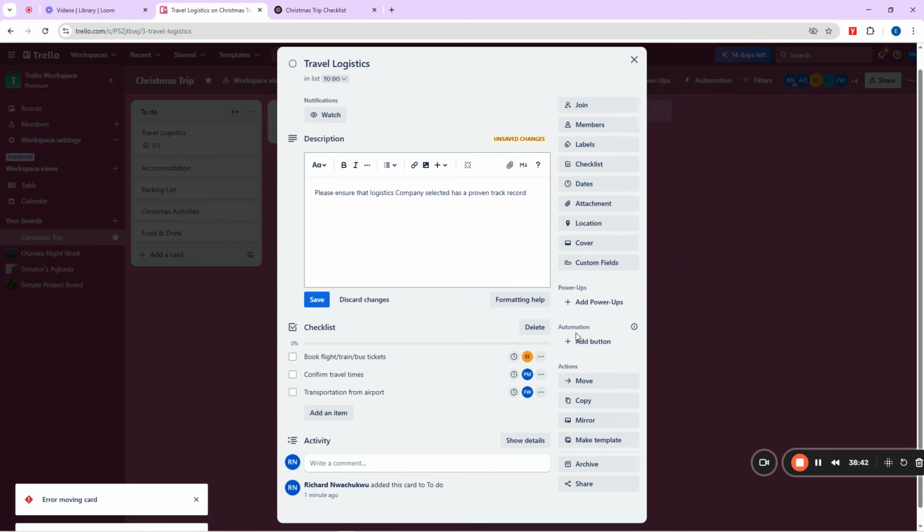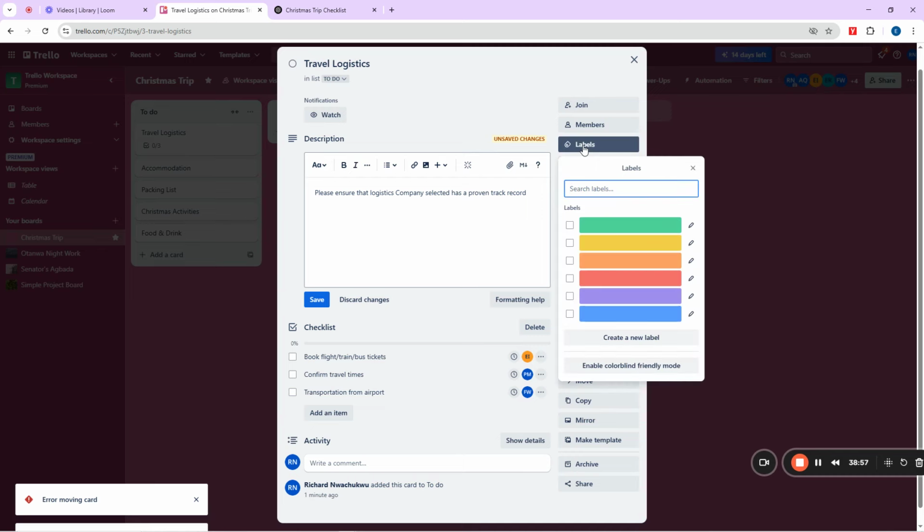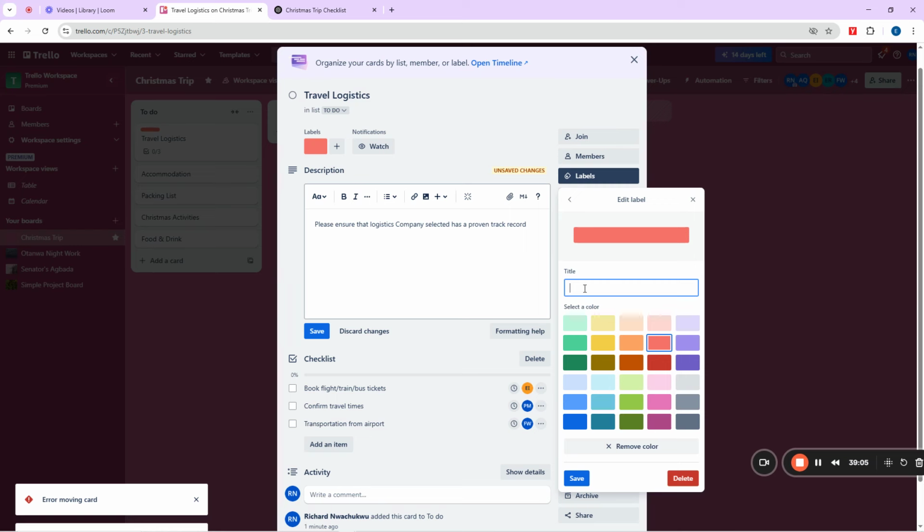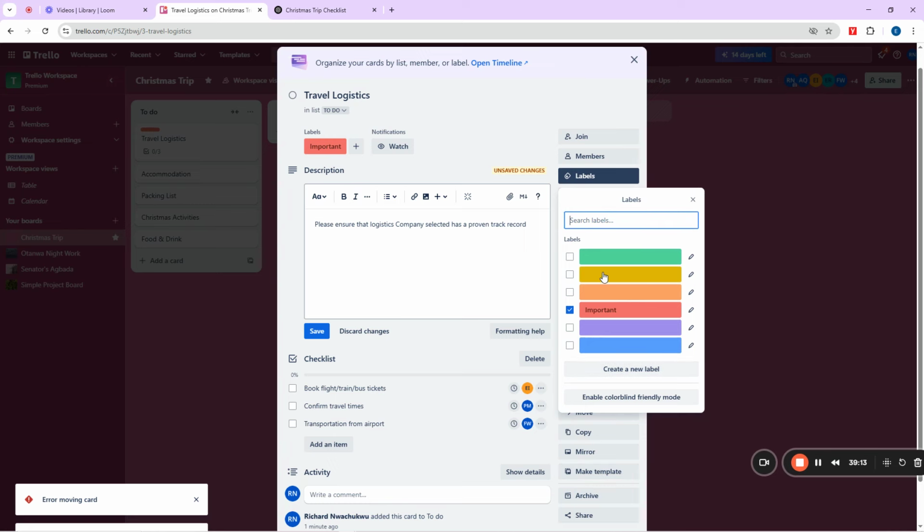Then what about other things like a label? We can actually put a label. Your label is a quick pointer that tells you how important this thing is. How do you add a label? Click on label here and select the color. You can rename it by clicking on this biro here and put a title there. You can say important, then save. You see now? This logistics planning is very, very important. That's what that means.